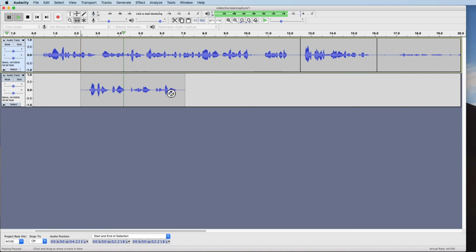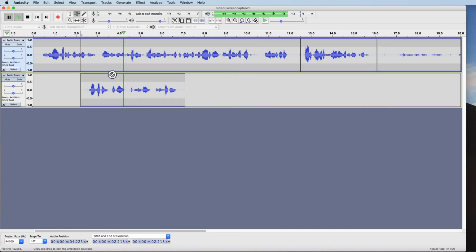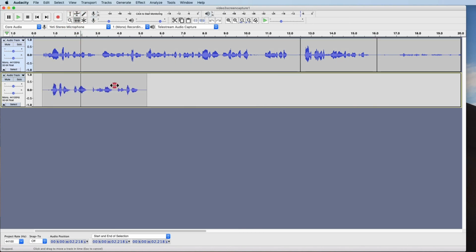You see how there's a little no symbol here, a little circle with a slash through it? You can't actually do any editing. You can't change anything in the envelope tool, and you won't know why. Well, that's because you're paused. You're going to have to actually hit stop, and you'll see now you can actually edit anything you want using any of those tools.